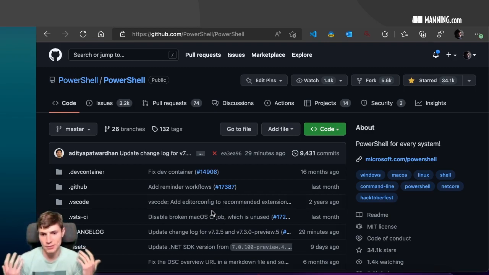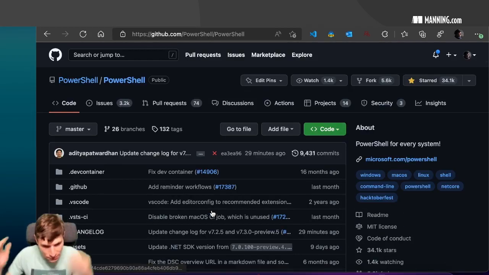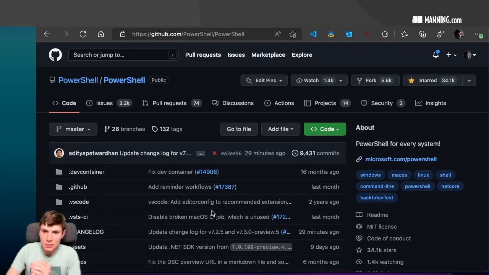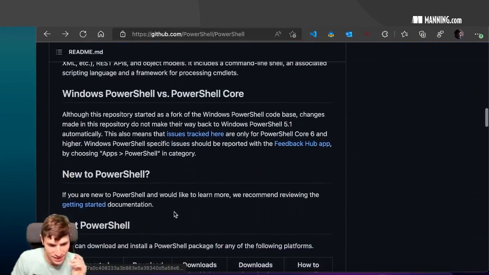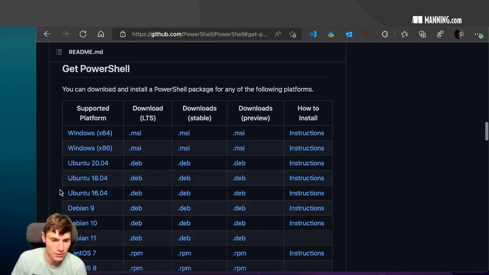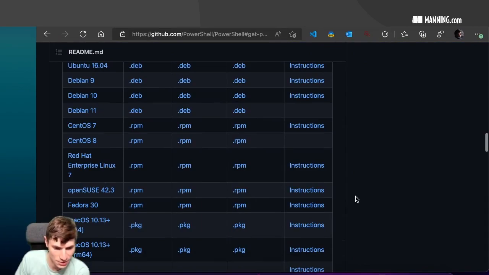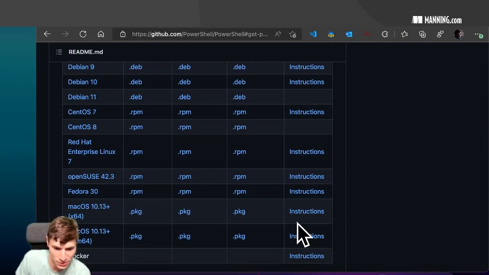Just because I'm on macOS in this case, I figured we'd start from the very, very beginning, which is how to go and get PowerShell itself in case you don't already have it on your machine. So PowerShell, you can find it on GitHub, github.com/PowerShell/PowerShell. And if you go down to a section called Get PowerShell, you'll find the instructions on any distribution that you are currently in. So I'll go ahead and go over to the macOS instructions here.